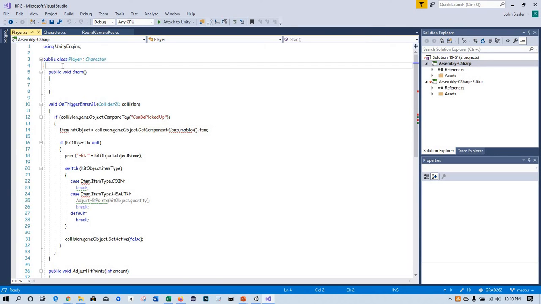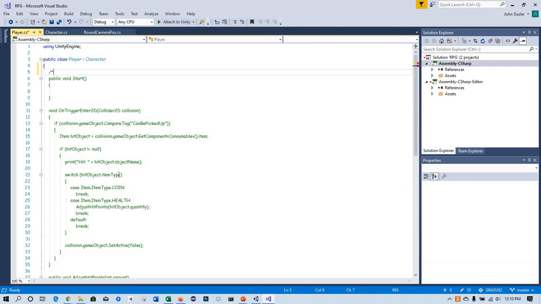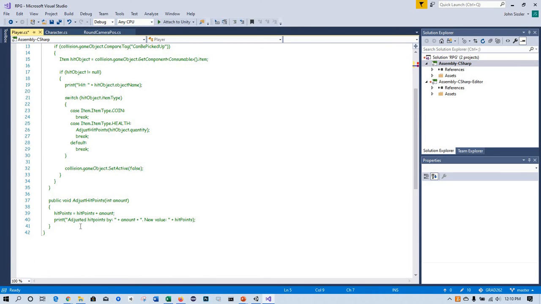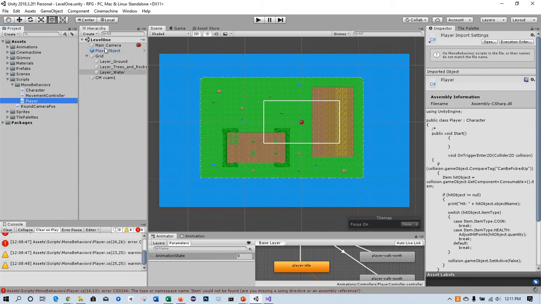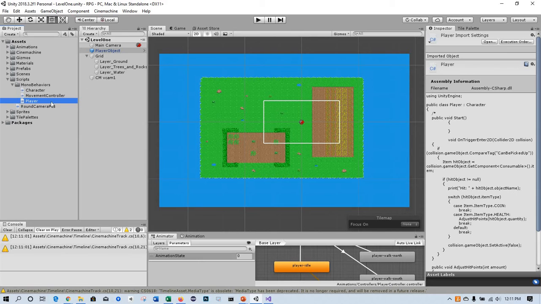Now to start, I'm just going to block comment out all this code before we import any additional scripts. So save that. Now we go back to our game, and I'm going to drag the player script and put it on top of our player object. And that will create a player component.